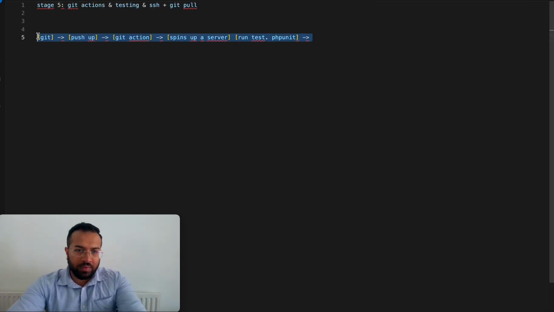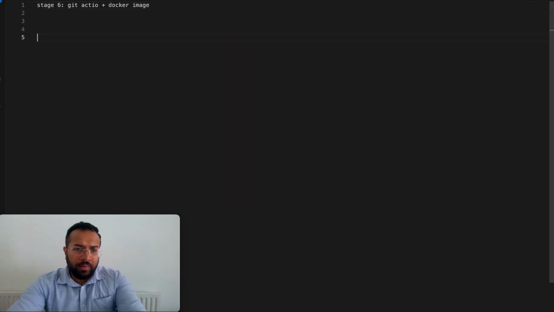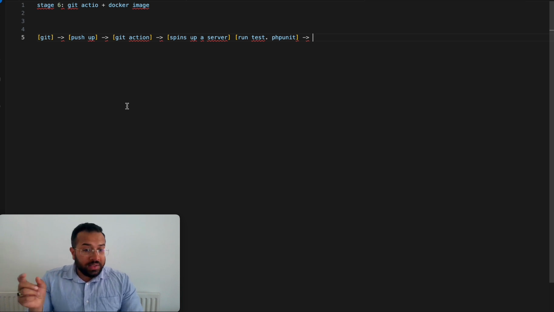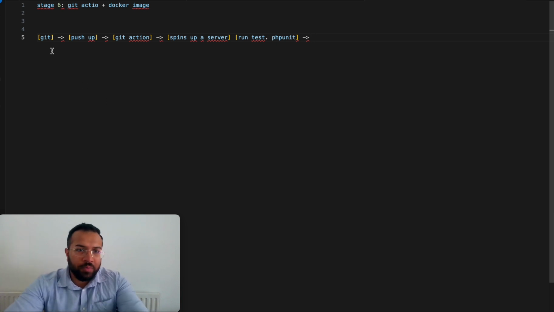Let me just copy this so I can explain it better here. The final stage is pretty much the same, but it introduces a complexity, and the complexity is Docker. So let me explain. You have Git local, you push it up, then you trigger Git Action. Git Action spins up a server, right? Then you run the tests.